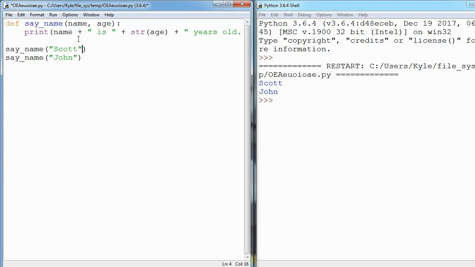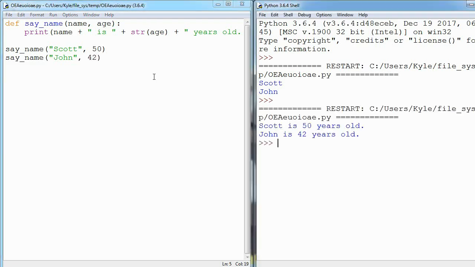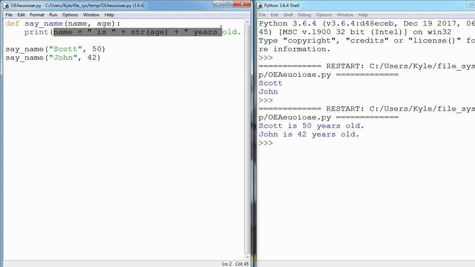Now, if we come down here, we have to tell sayName two things, the name and the age of the person. So I'll put a comma, and I'll say Scott is 50, and John is 42. Now I can run this, and you can see Scott is 50 years old, John is 42 years old. Let's do a quick recap. We made a function called sayName, and we asked for two things. We asked for a person's name and their age, and we'll print out some string based upon that.